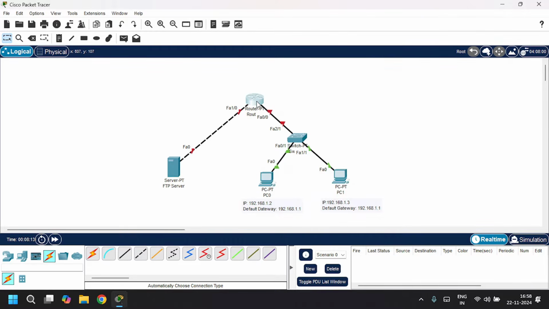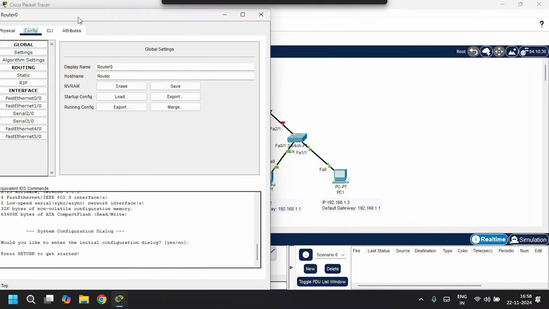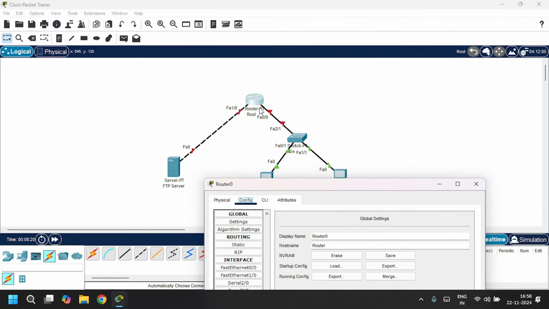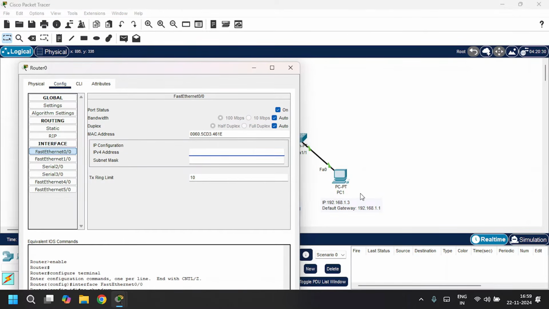So I will open up the router, go to config tab. In the config tab, now this router is connected to switch through FA0/0. So go to the interface section. In that, go to fast ethernet 0/0. Turn on the port status. Give IPv4 address as the default gateway address of the PC, which is 192.168.1.1 and the subnet mask.